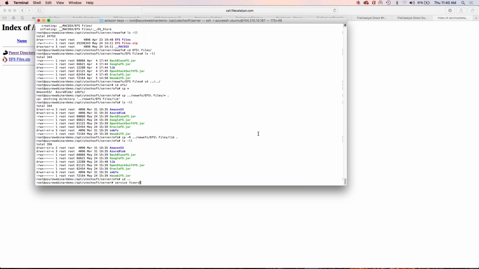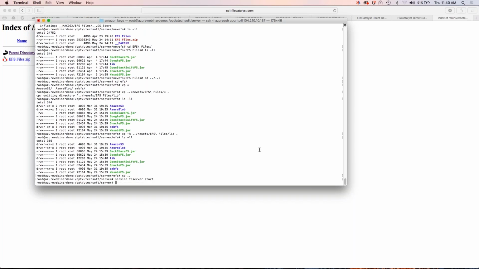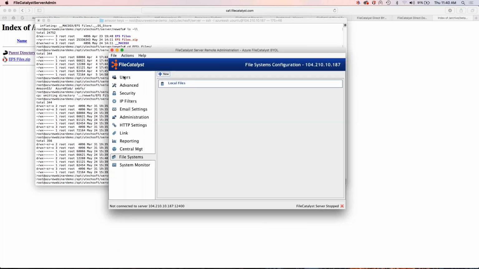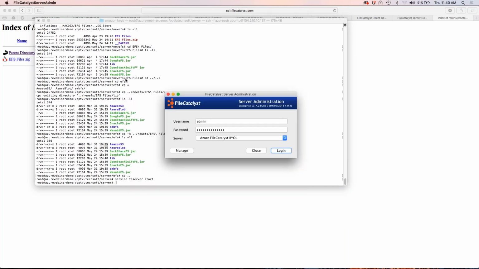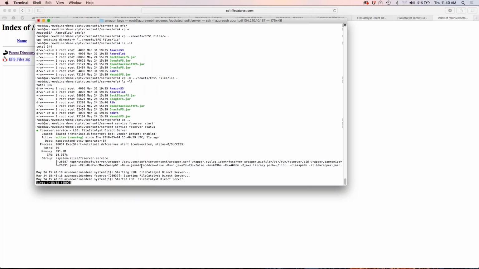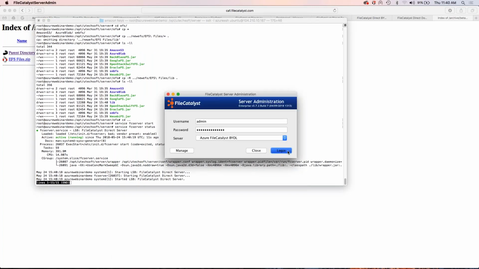We can use a service this time. So that's starting up. You can just log out here, and let's check the status. It says it's running. So let's go back to our remote admin client and try connecting to it.